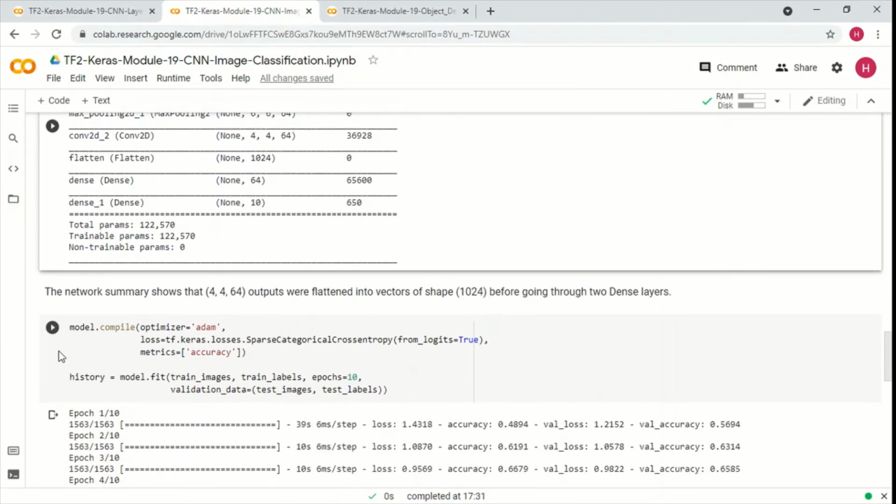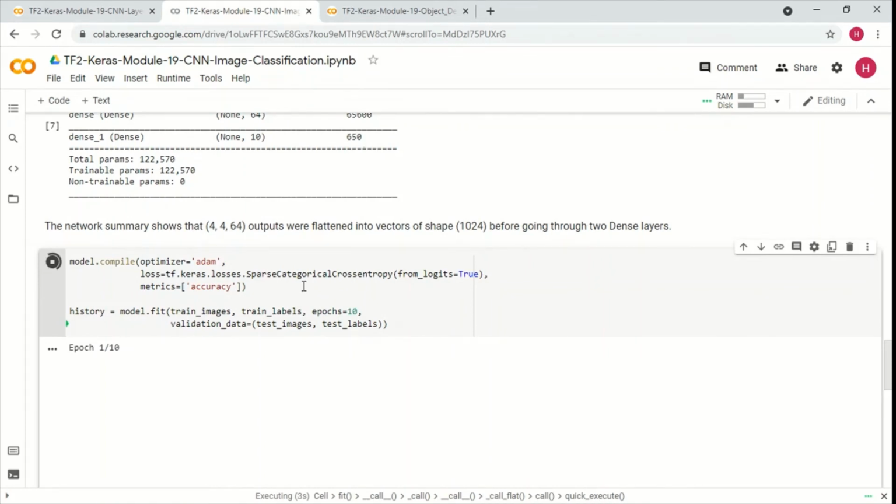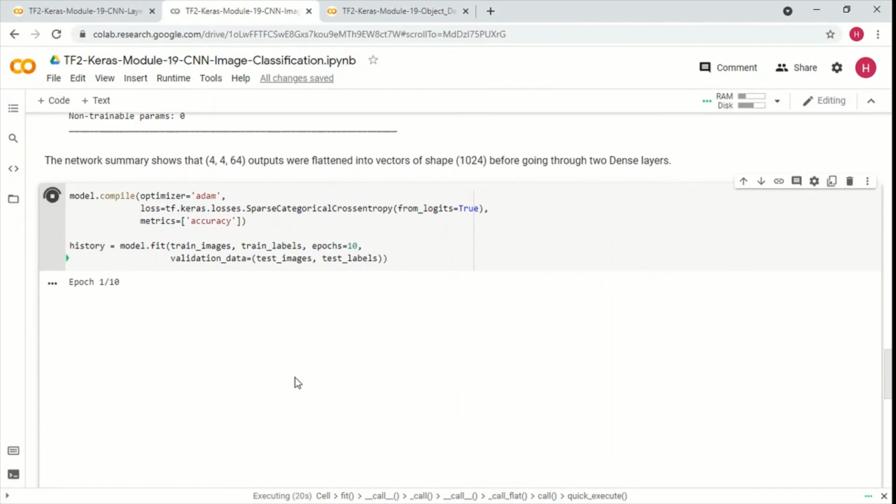Okay, so let's compile this particular model. Since we have 10 different labels, we are using the sparse categorical cross entropy here, and we are going to be fitting the model. This will take a little bit of time, so I'm going to pause the video.